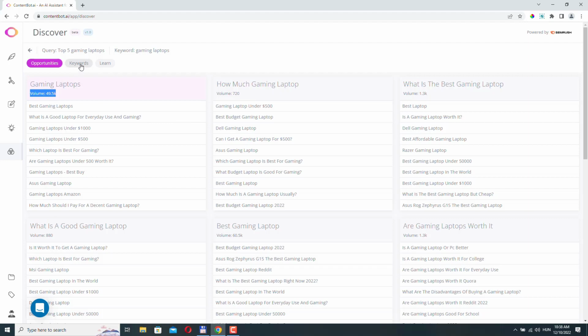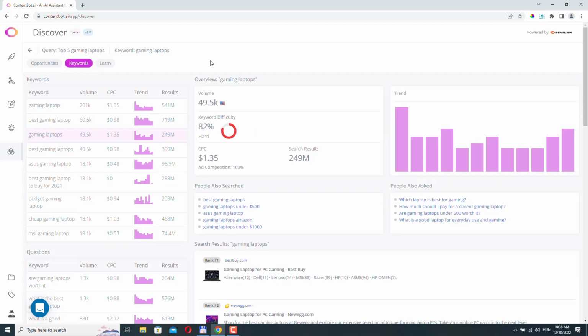The second tab is the keywords. Here you can find a lot of useful information about the keywords. You can see the traffic, estimated cost per click, trends, etc. But one of the most important ones is the keyword difficulty. It tells you how hard it is to rank for that given keyword. The closer it is to 100%, the tougher it is to rank for. So you should try something with a lower value, maybe 30 or less.